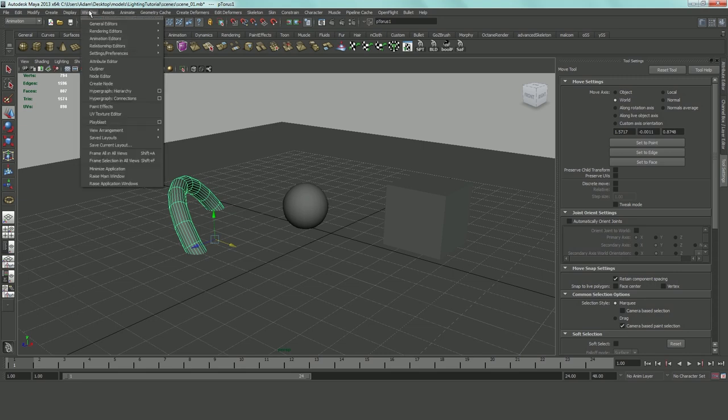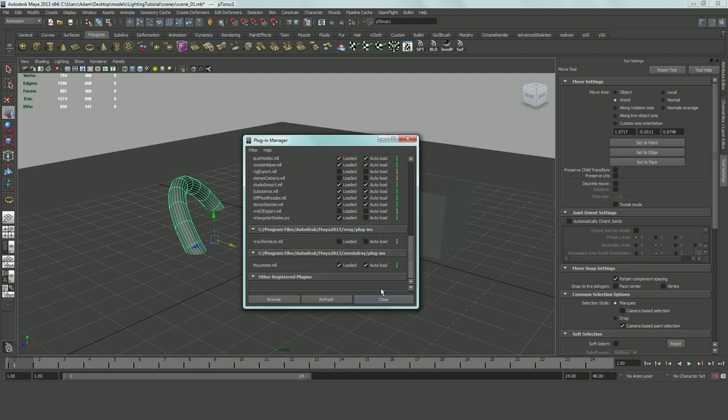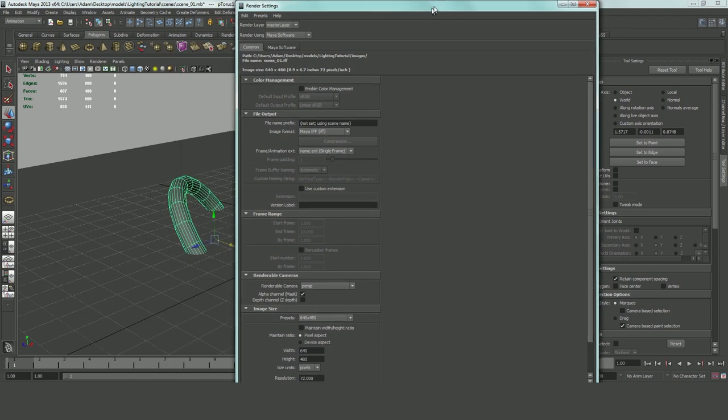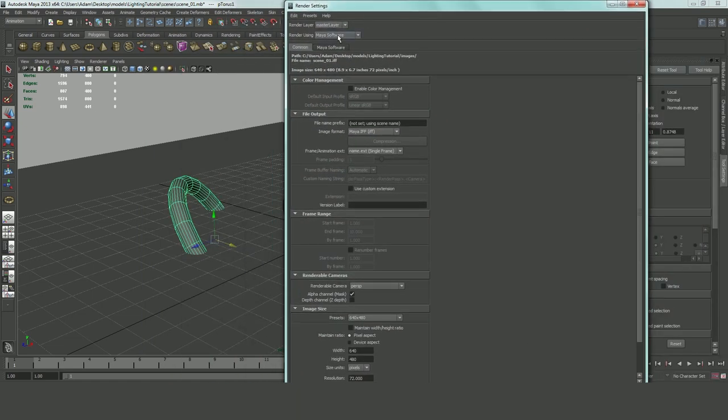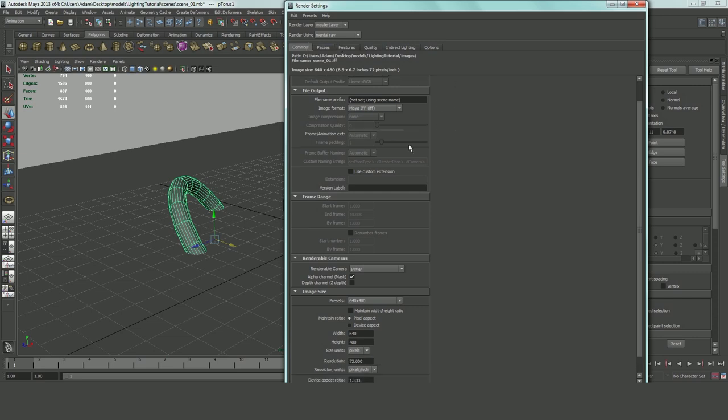So if you don't have Mentalray turned on, you just have to go in here, Window, Settings and Preferences, Plugin Manager, and scroll down and make sure you have the Mentalray plugin, this one, Maya to MR, which is Mentalray, loaded, auto load. And then you can go up to here to your render settings, and let's see what we have. Okay, so by default, I'm set to Maya software, so just change that to Mentalray.